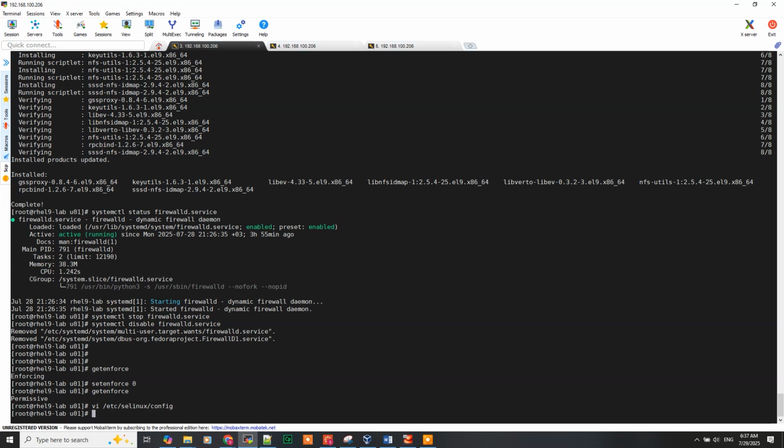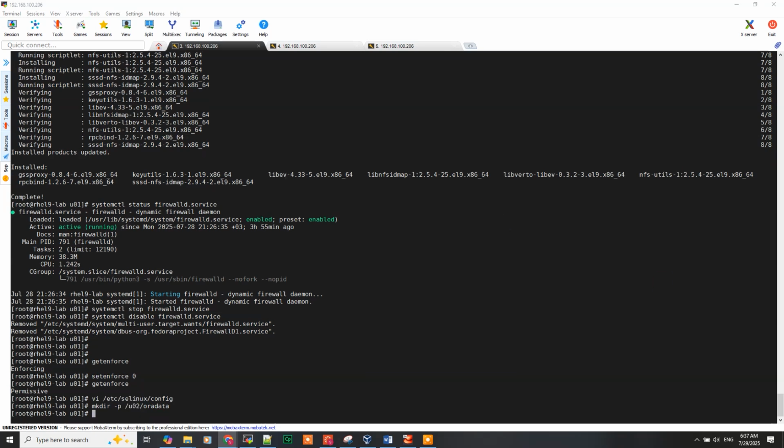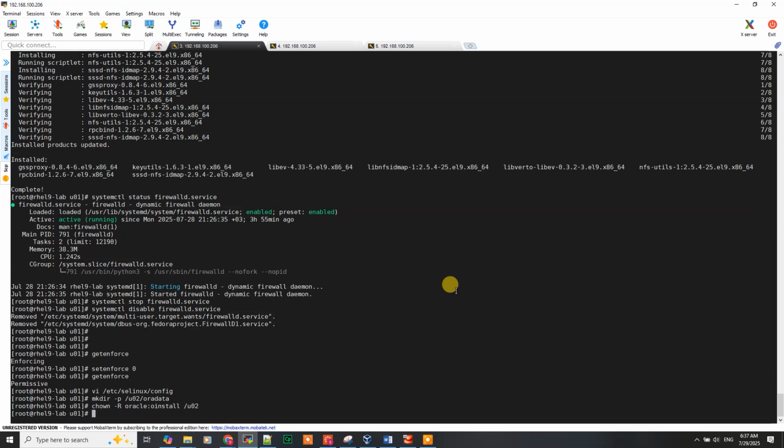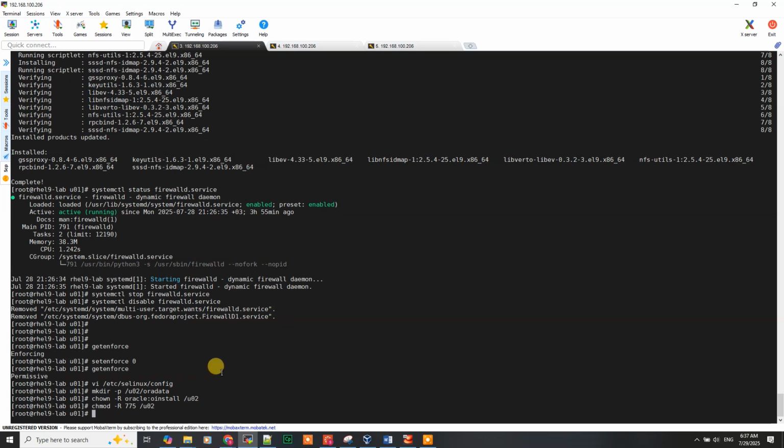I will just make the directory for the Oracle data, u02, and I will change its owner to Oracle as well, and we will change the mode with chmod -R to 775 for the u02 as well. So I will use u02 for the data, and u01 I will use it for the software.